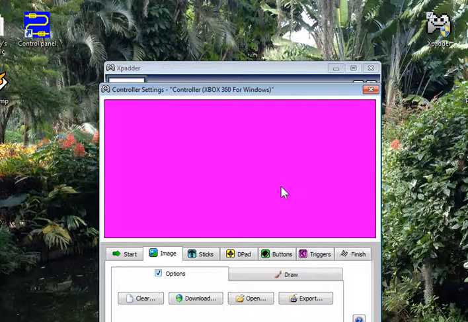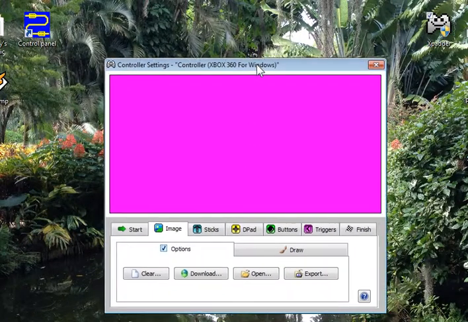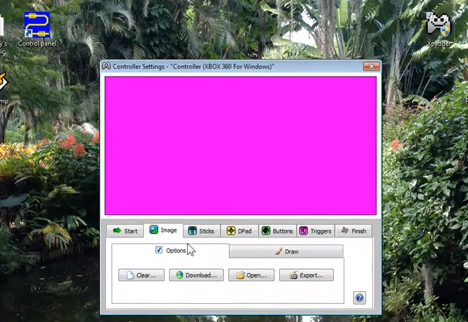So if you want to put a layout, you can. If you don't, you don't have to. We're going to do it without one just because it's easier. We don't have to go looking for an image. So what we're going to do here is start with the sticks.